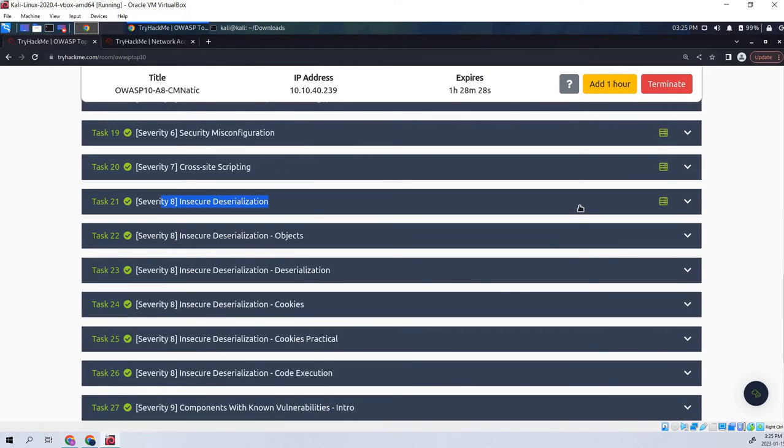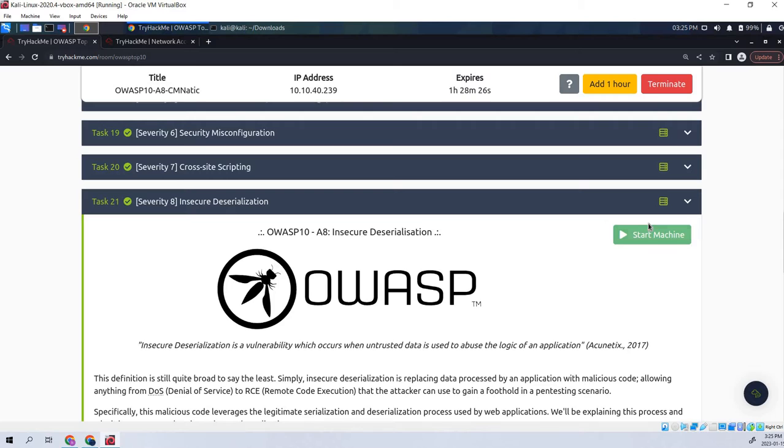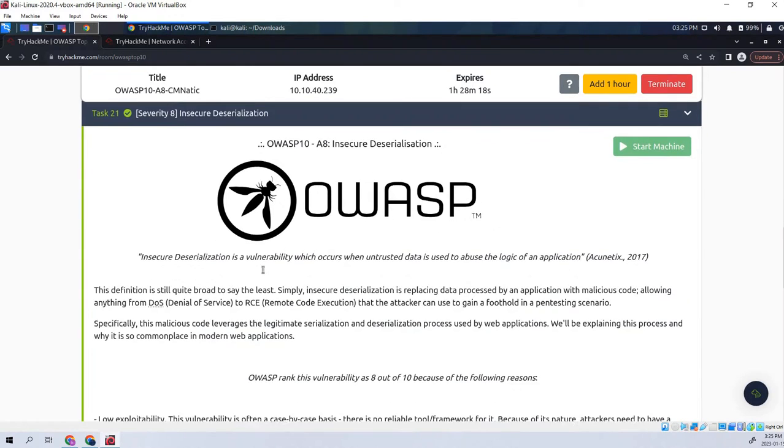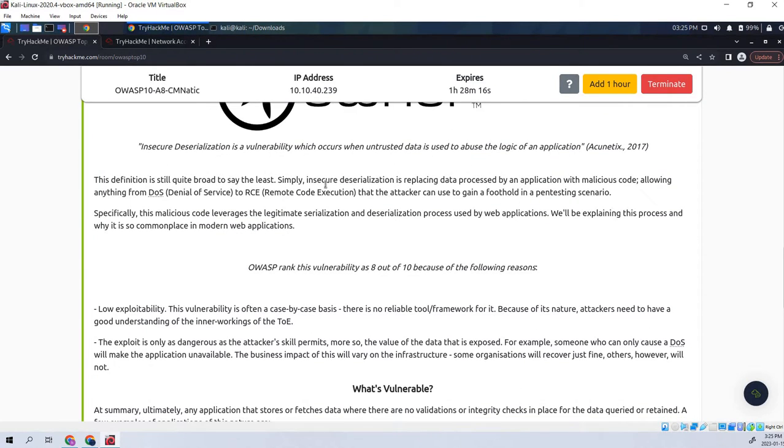Make sure you have started your machine. So what is insecure deserialization? I can see the definition here. Basically, it is replacing data processed by an application with malicious code, allowing anything from DoS to RCE, which is remote code execution, that an attacker can use to gain a foothold in a pentesting scenario.